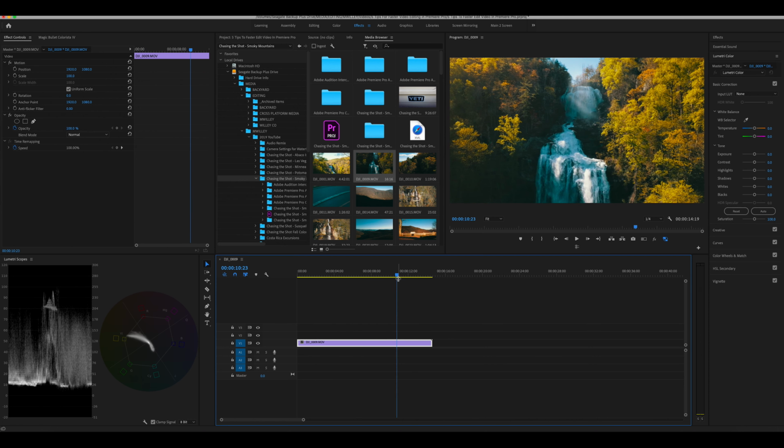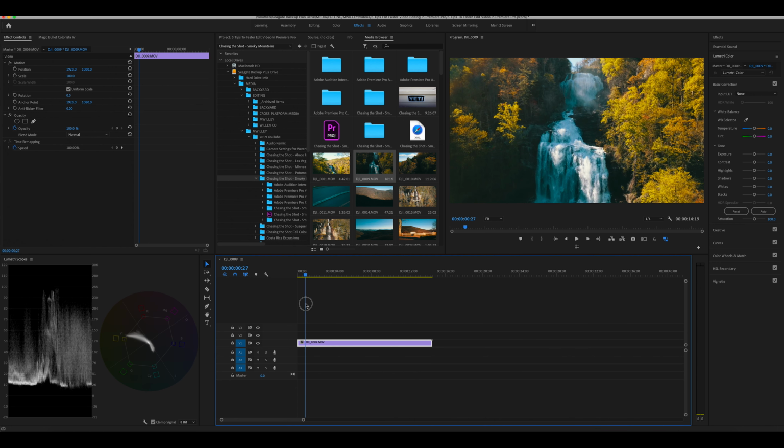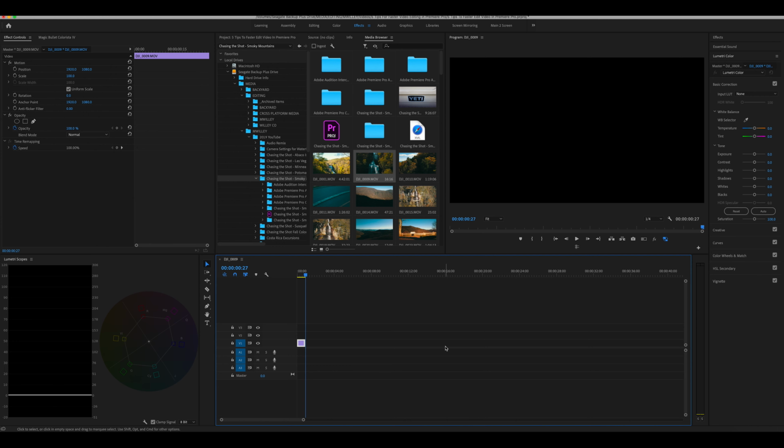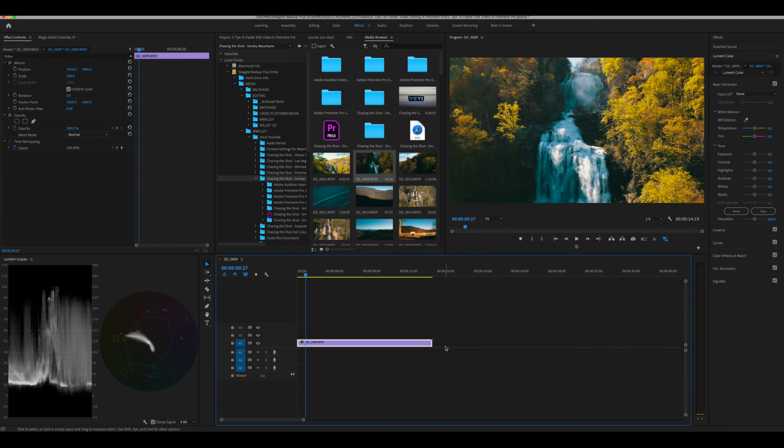So the letter S is for the rear end of the clip or the back end of the clip. And it doesn't matter if you're near the back or you're way up here. Like if I'm way up here and I hit the letter S, it's going to get rid of all of this. See that? So that is a wonderful, wonderful command.